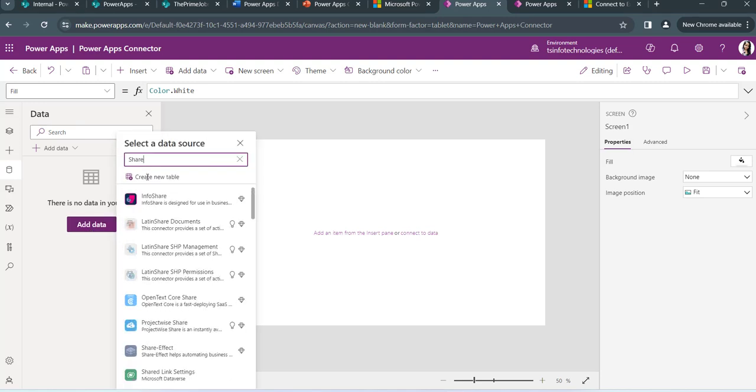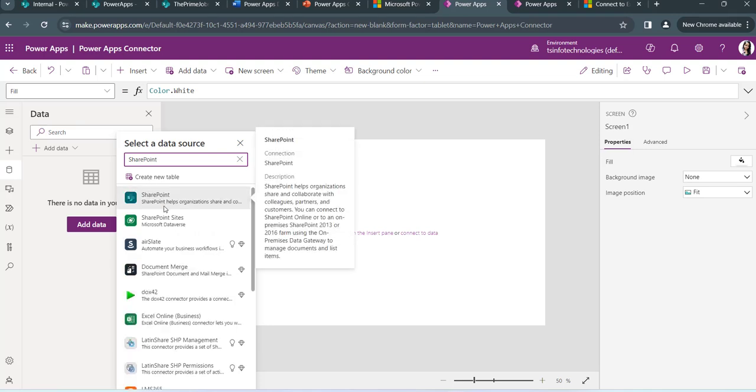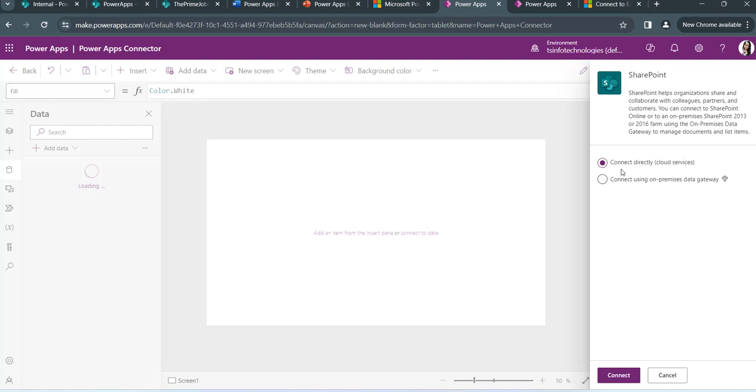I want to connect a SharePoint list. So I will search SharePoint. You can see it came. Click on that. Once you connect this one, you can see there is already an existing connection. With my credential, I already connected the SharePoint data source to this application. Suppose you want to create a new connection, then you can click on add a new connection, and whether you want to connect directly or through an on-premises data gateway is your choice, and then connect, it will connect.